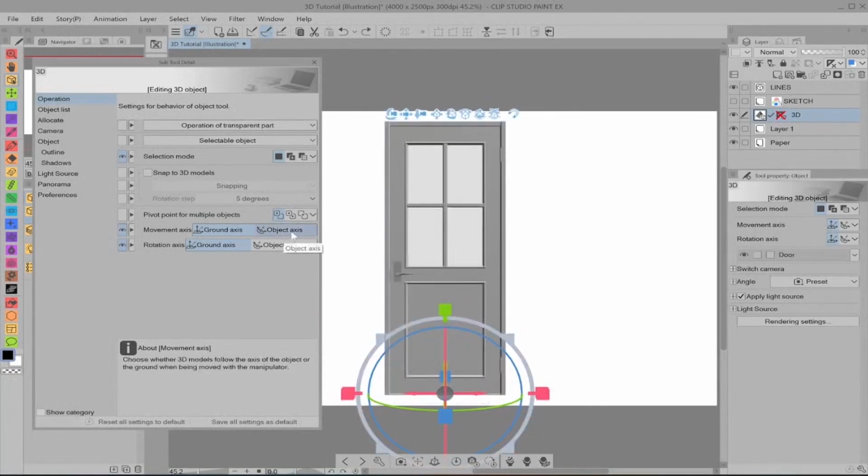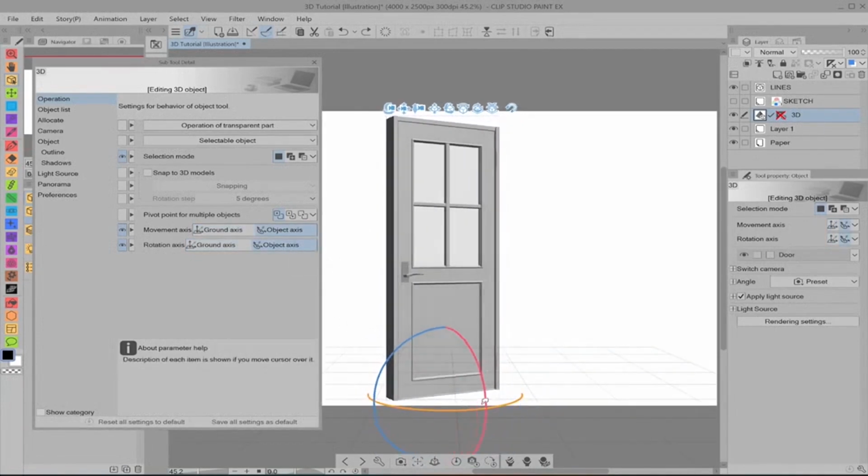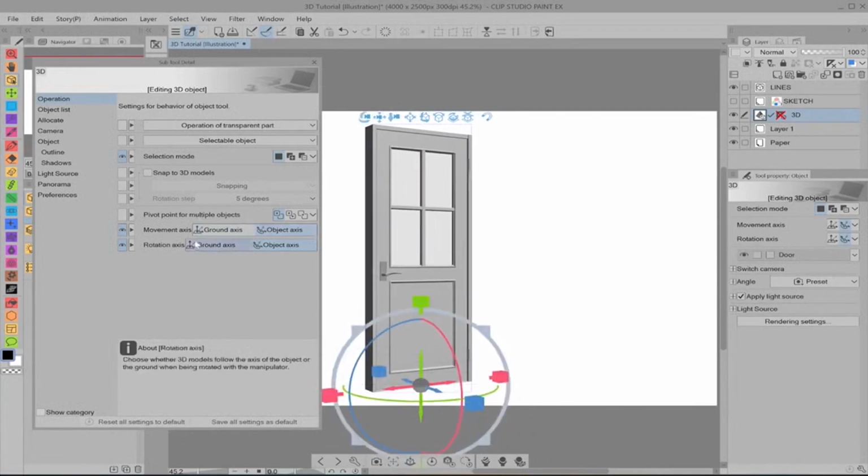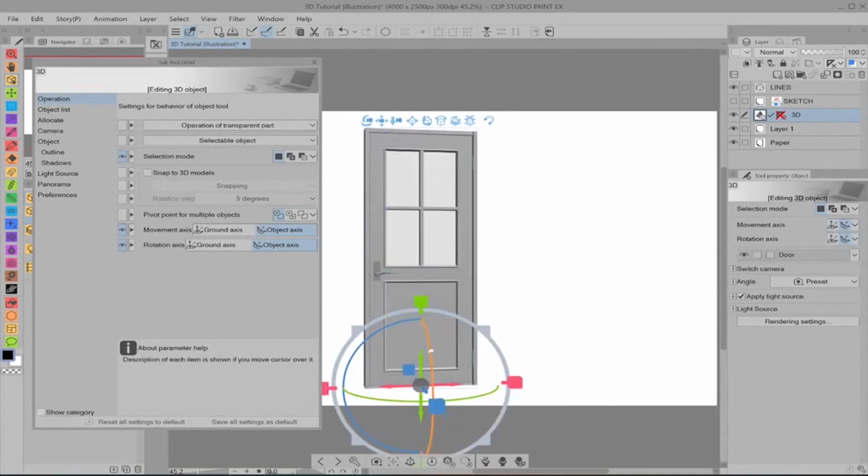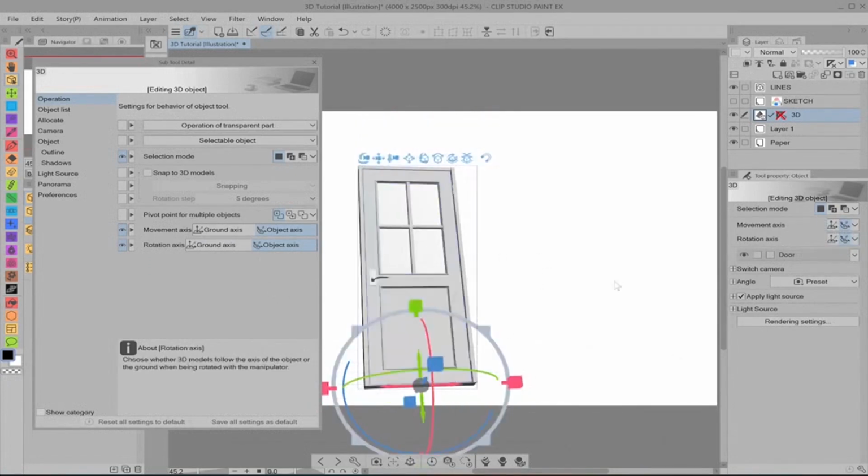When we change it to object axis on both rotation and movement, when we rotate the object, you see the sphere is actually moving with it. And look, now the arrows are pointing in the direction of the model. There are benefits for both of these, which is why I have them selected, because I will change between them depending on how I want the model to move. It's a very good tool to have either or. Both have benefits.